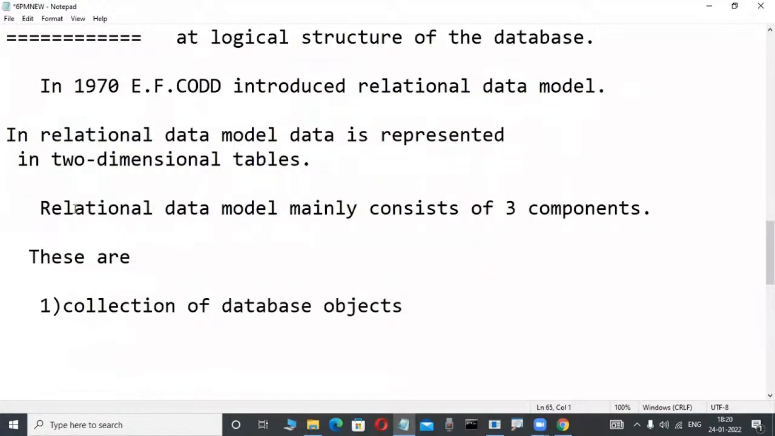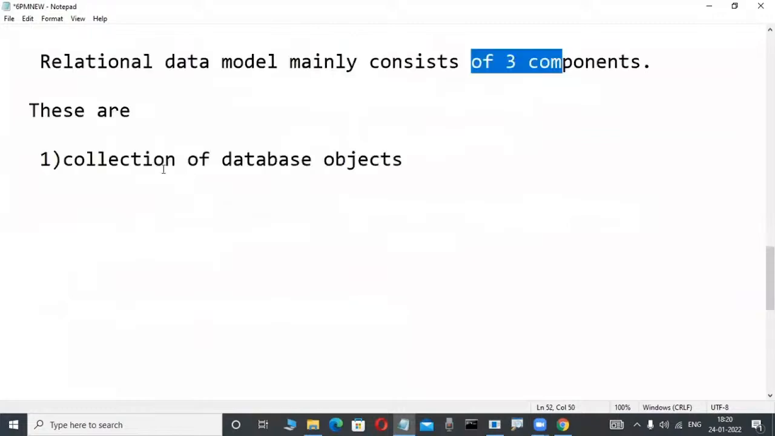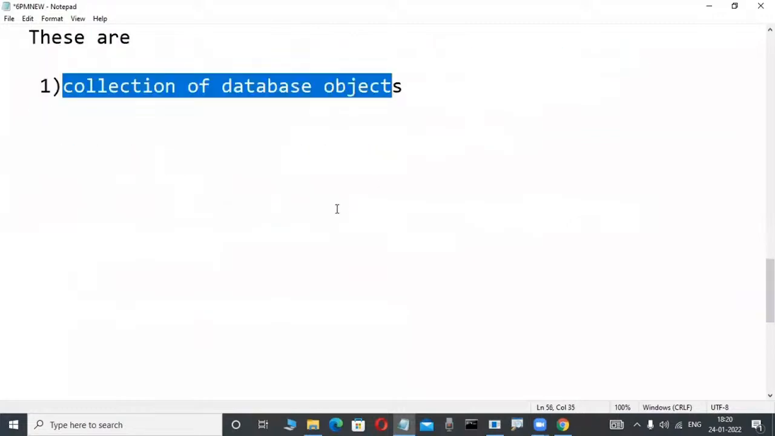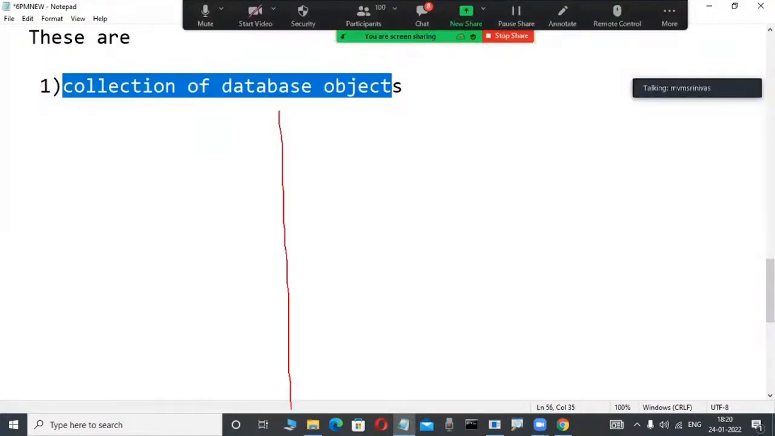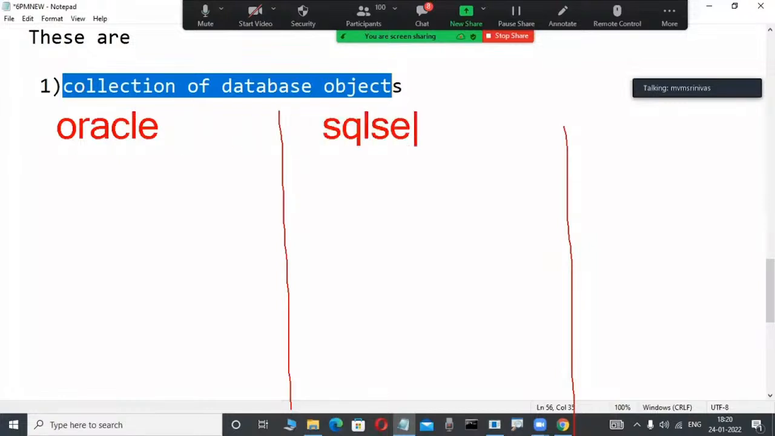Slowly observe here, the relational data model mainly consists of three components. The first one is a collection of database objects. Collection of database objects is dead easy. Even if you are a first-time newcomer, you can understand. Suppose you are learning an Oracle course, for example. Oracle is a relational data model product. Suppose some other fellows are learning SQL Server. SQL Server is a relational data model product. Again, MySQL is a relational data model product from a different company. Fine. But in Oracle, which database objects are available?